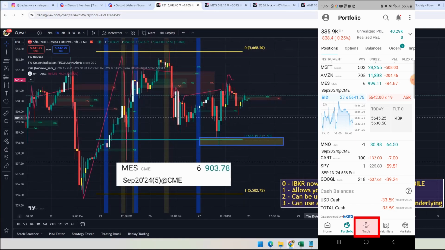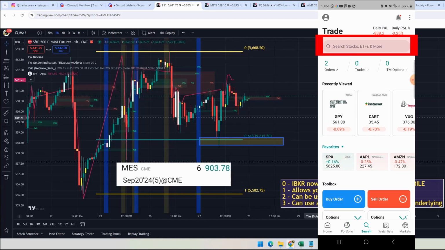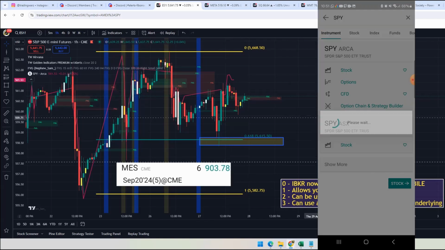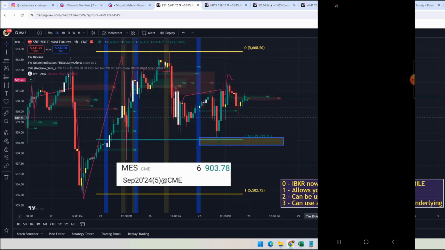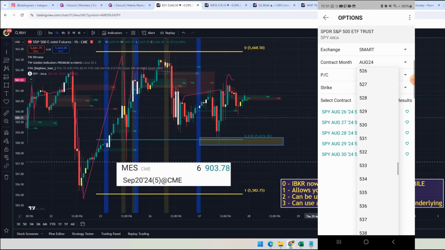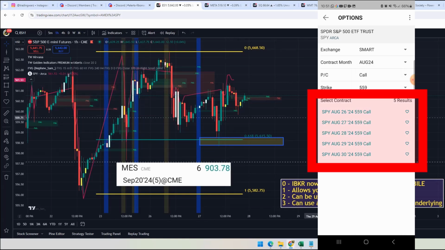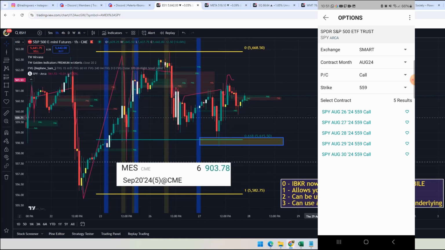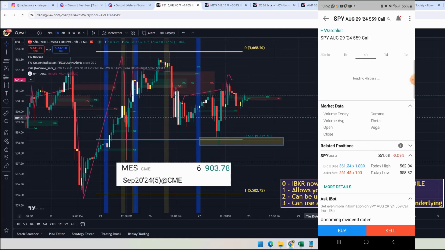So the first thing you want to do is hit the trade button. Then from there, you can go and type in SPY, okay? And then we're doing options in this case, right? And right here, we're looking for the 559 calls. So I'm just going to scroll down till I get there, 559. And then you pick your expiry. So let's say we wanted to do this Friday expiry. Let's just say August 29th. Okay, so then you would double click on that right there.